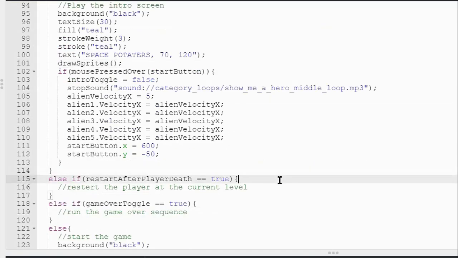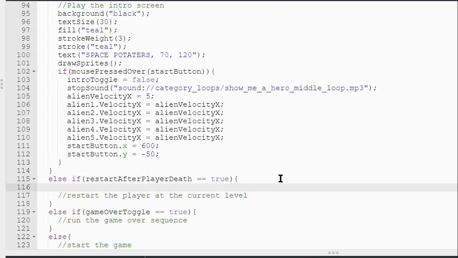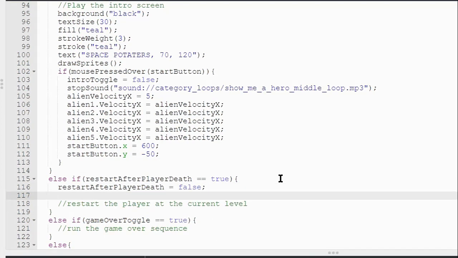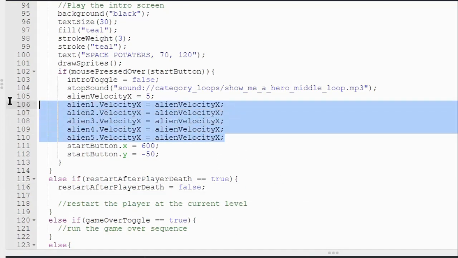So we can now go to the code block that will run after the player dies, but the game is not over yet. And first thing we need to do is we only want this code to run once, so we're going to change restart after player death to false. And then we're going to copy all of these. We need to set the alien velocity, the aliens in motion again, so we're going to copy all this down.